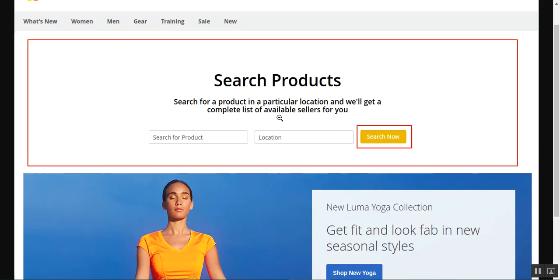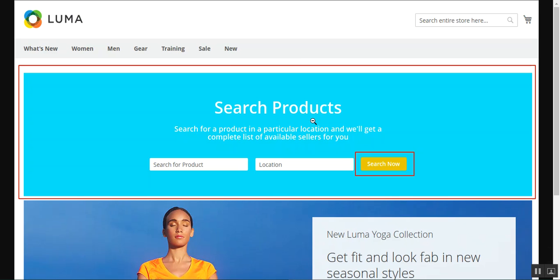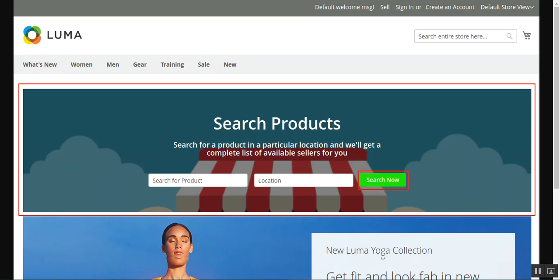This is the one which we have chosen that has a blank background. This is the color template one, and this one is the image one, and this is the button for which we can change the colors as well.